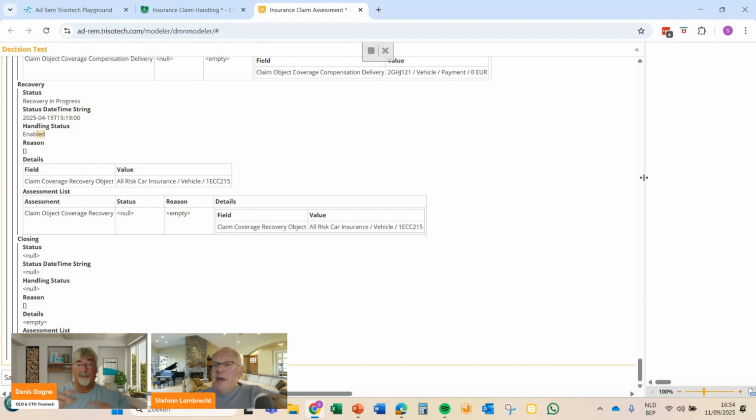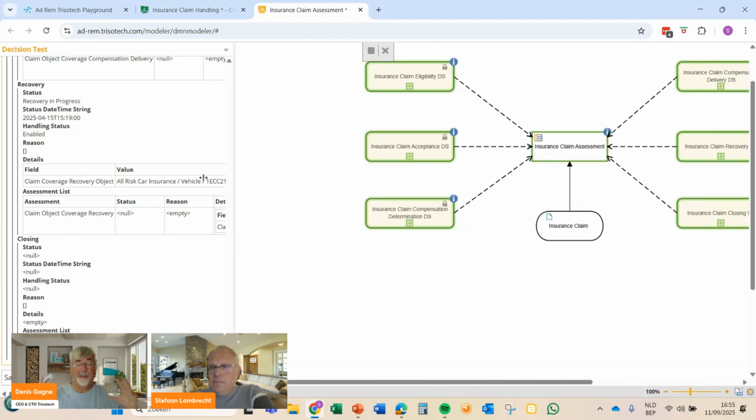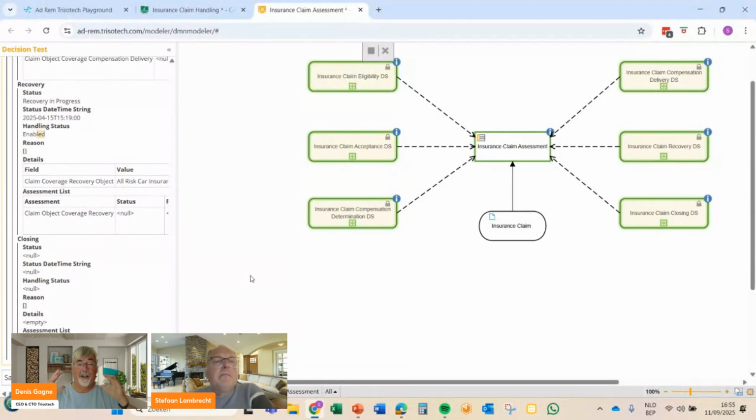So in fact, this provides you a complete view, a snapshot of the current status of that claim file. And from there, then you can spark different activities outside. And this information is all structured.